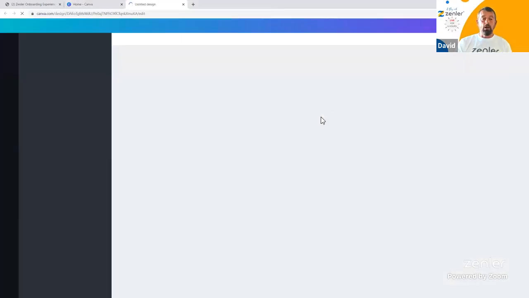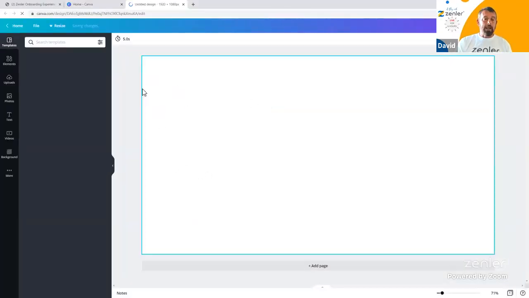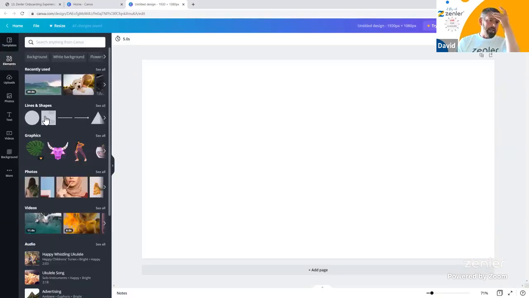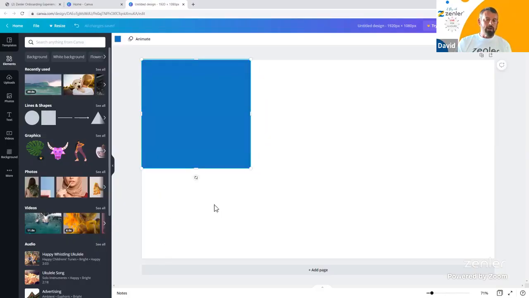So I'm going to click create design. That's going to just give me a blank thing like this. And I'm going to go to elements here and grab one of these free shape elements, which is a square, which is exactly what I want. Now, this isn't quite square ratio, but it really doesn't matter. So I'm now going to take this block.